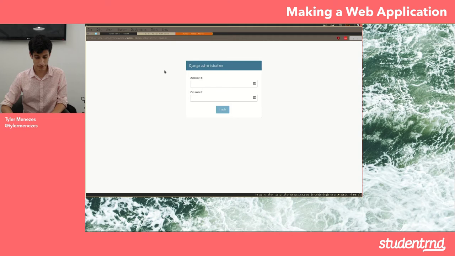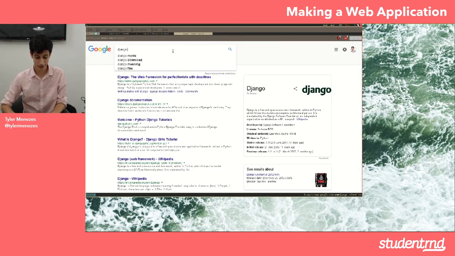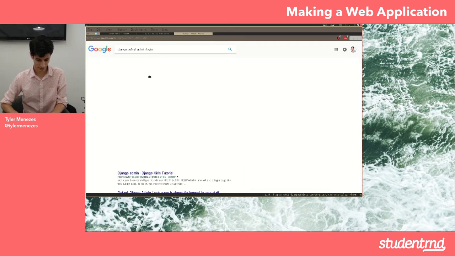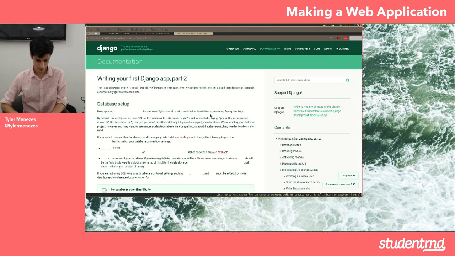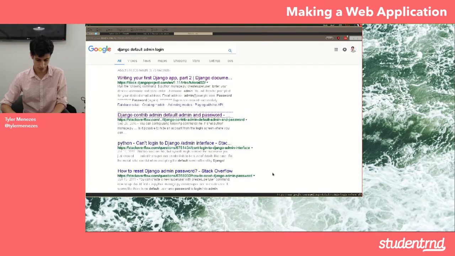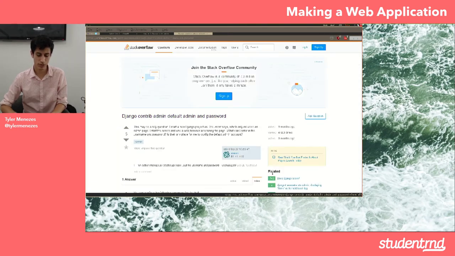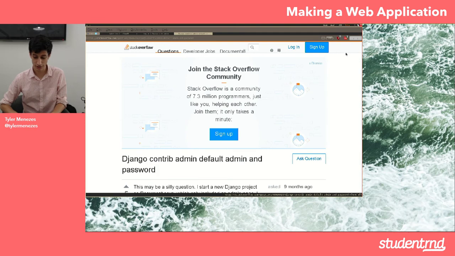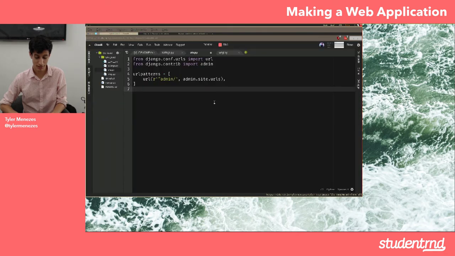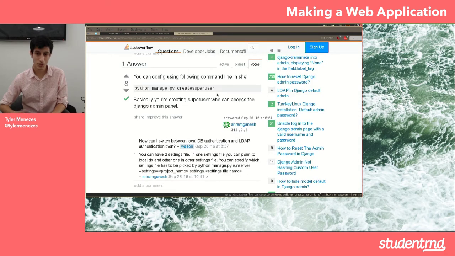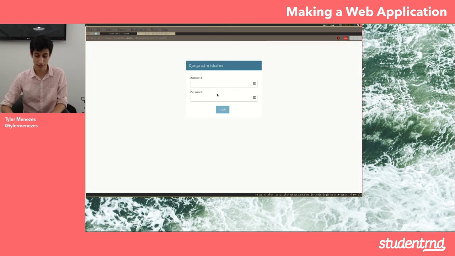I don't know what our username and password is, so let's figure it out. Django default admin login. This is how programming works. Username admin. Okay, well. This looks complicated. Let's go to a simpler web page. If you Google for something and you come up with a web page, it's got just a ton of stuff. Just go to a different one, unless you absolutely need to. Okay, so it looks like we need to run this command if we want to get into the admin page. I'm not going to worry about that for right now, but it's good to know Django does have its own built-in admin. That's pretty nice of it.